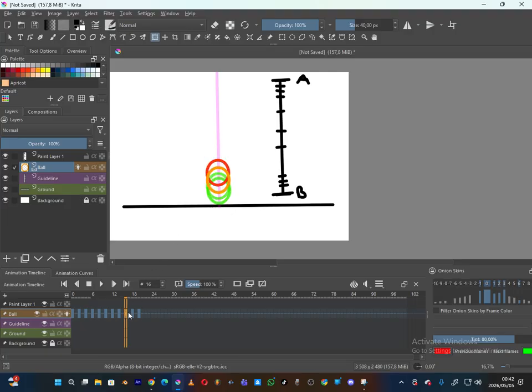Let's remember we're spicing it up. So that we're gonna put it right here. Now we're gonna squash it. So remember the ball was stretching. Now we're gonna squash it.